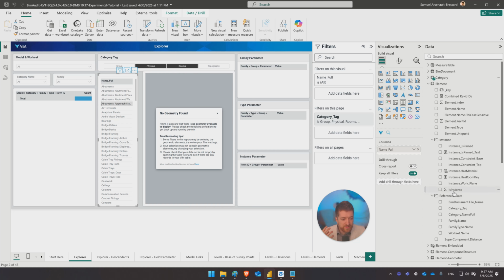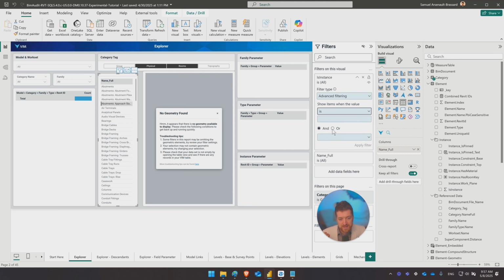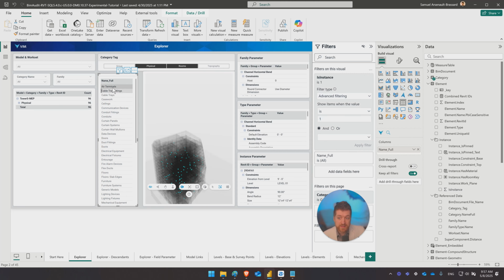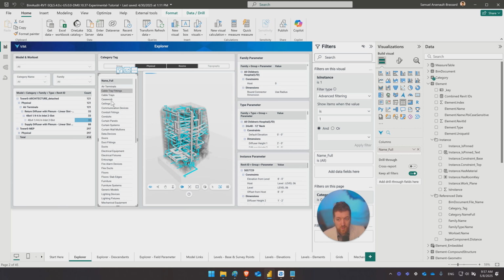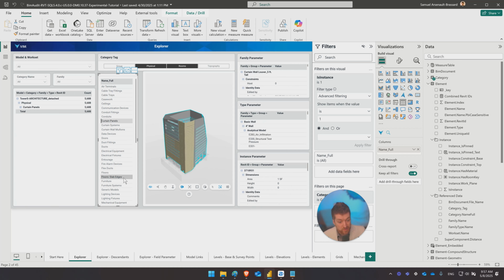So what we can do with the isInstance is we can drag it in the filter for this visual and then say is 1. And so now our list here of categories only includes things that are in the model.